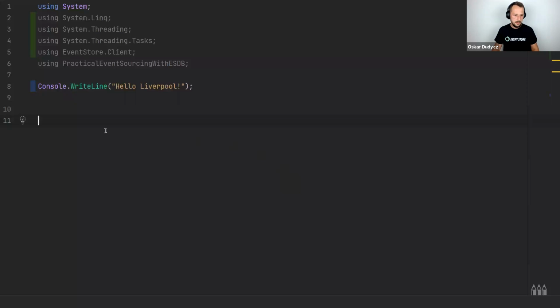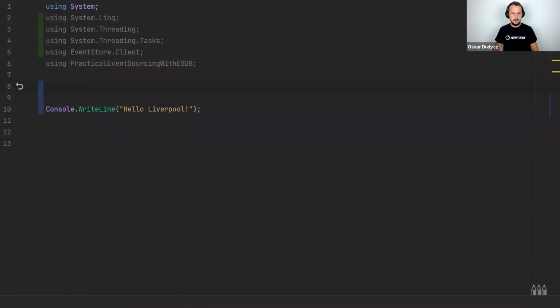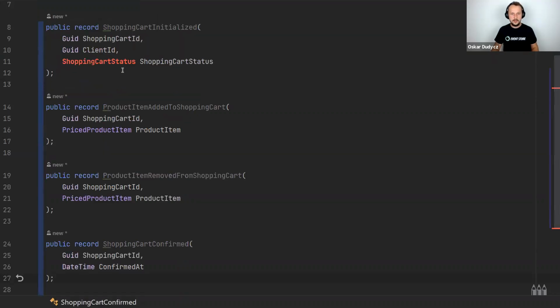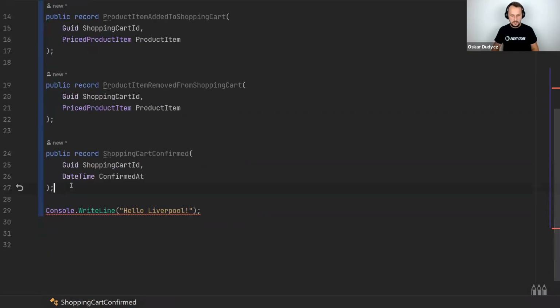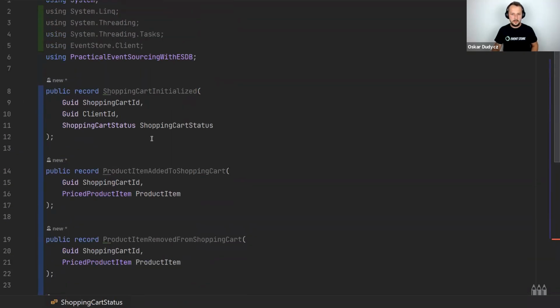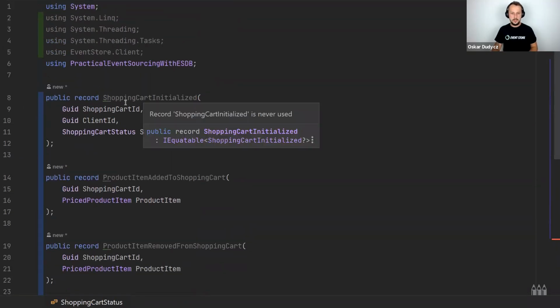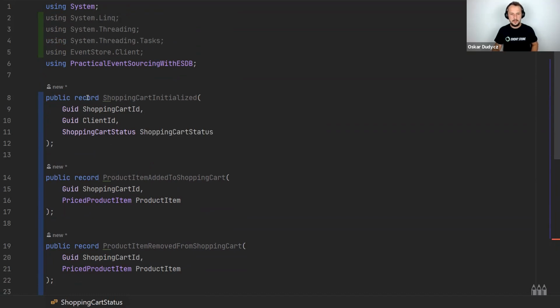So let me open the IDE and let's try to code to understand what event sourcing is all about. So let's start with defining an event. So events can be defined as just data transfer objects, because events, as I mentioned, are messages. I'm using the latest, greatest record syntax, just to simplify. You can also use classes, structs, whatever.